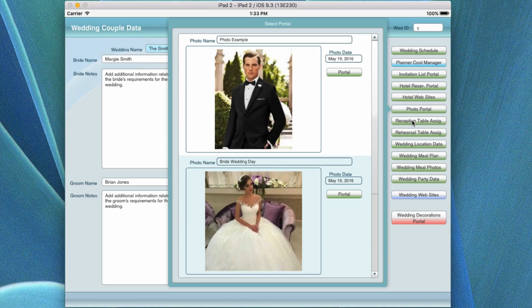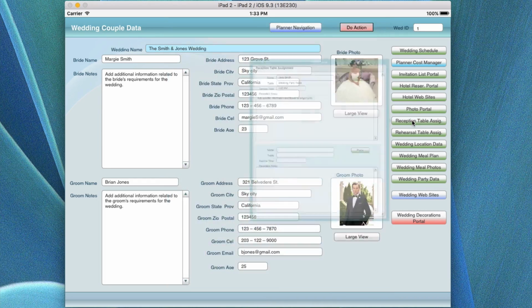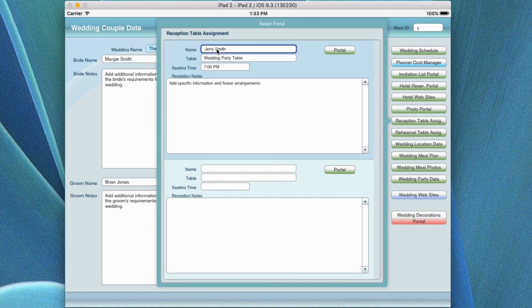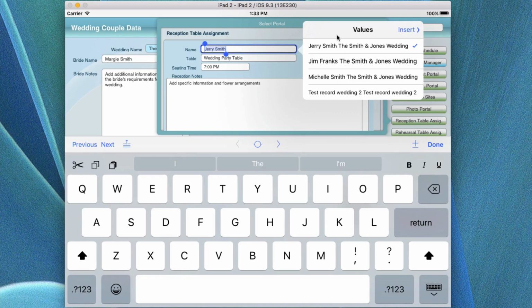Okay, the next ones I'm going to go through are going to be the reception. I'm going to click here. The reception is the table assignments. And basically what you're doing is you can click on this. It'll bring up a list of all the invitation people that you send out invitations to. And all you have to do is click on the name for the person that you want to put into this table. You'd put the main wedding table in the case of the wedding party.